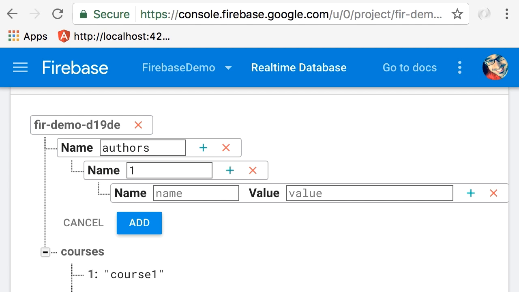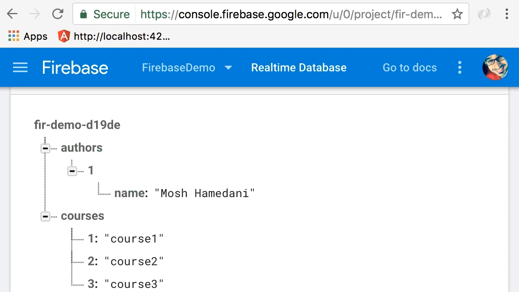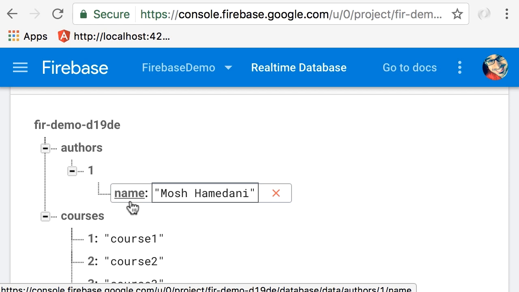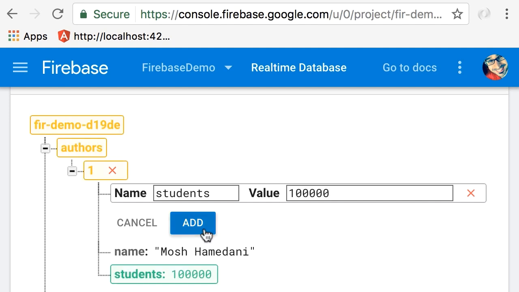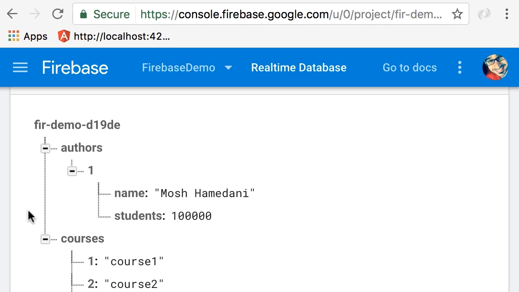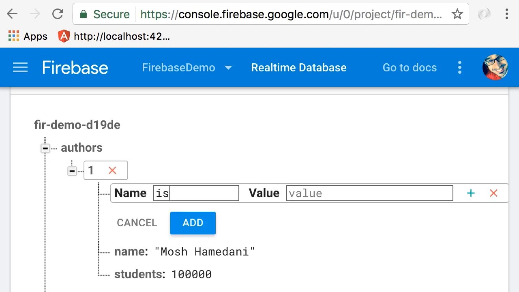Now here we can add a property of the author object. I'm going to set the name to Mosh Hamedani. Let's add this node to our database. Beautiful. So we've got authors 1, and here we have the name property of this author object. Let's add a couple more properties. So plus students. Here I'm going to set a number. I've got currently 100,000 students, a bit more, I guess. And then another property is premium. And I'm going to set this to true.